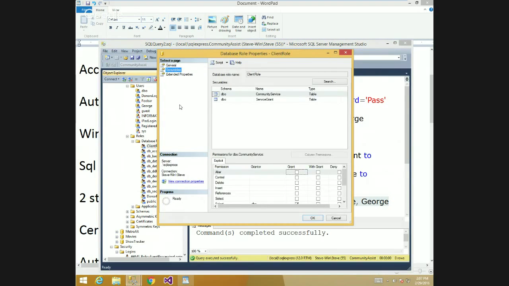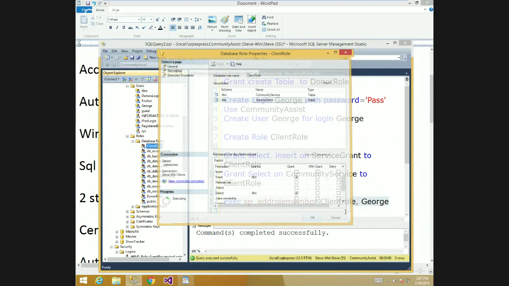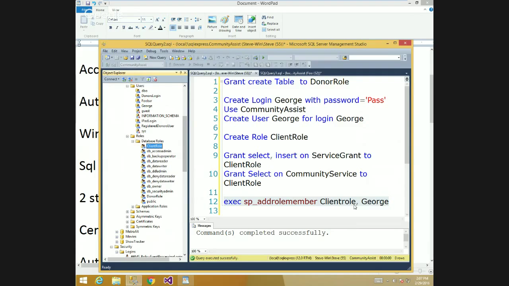And in the securables, it has community service and service grant. And if we scroll down for the community service, we see select. And for the service grant, we see insert and select. So everything that I did in these dialog boxes can be done over here. And it's actually faster in the query window to do these things.